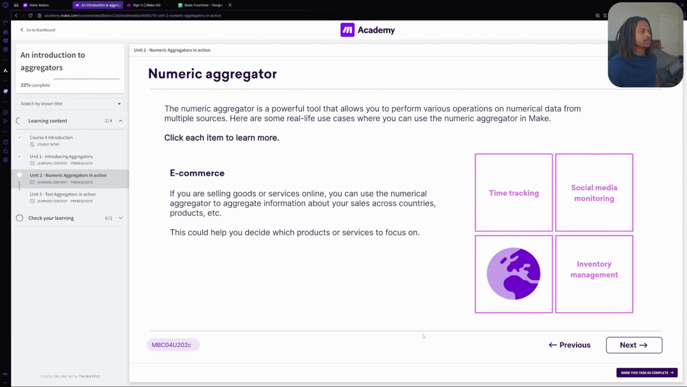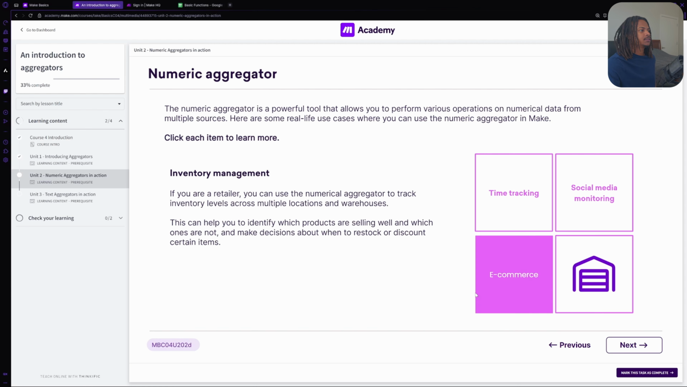E-commerce. If you are selling goods or services online, you can use the numerical aggregator to aggregate information about your sales across countries, products, etc. This could help you decide which products or services to focus on. Okay, so for sales as well. And then we got inventory management. If you are a retailer, you can use the numerical aggregator to track inventory levels across multiple locations and warehouses. This can help you to identify which products are selling well and which ones are not, and make decisions about when to restock or discount certain items.